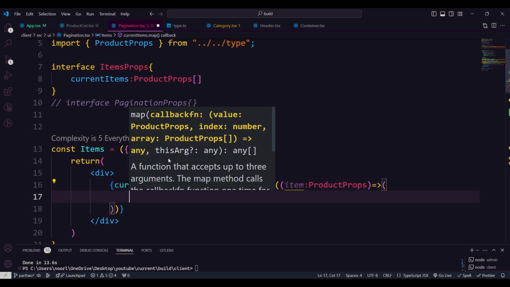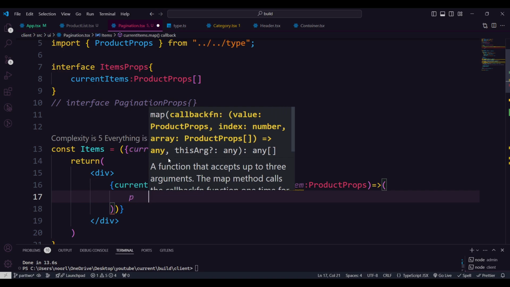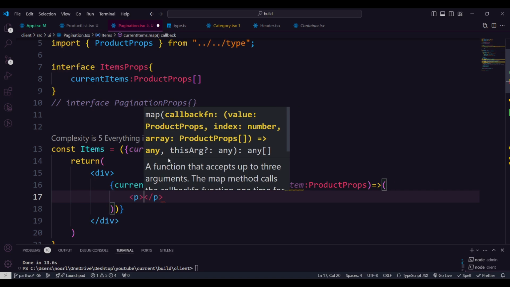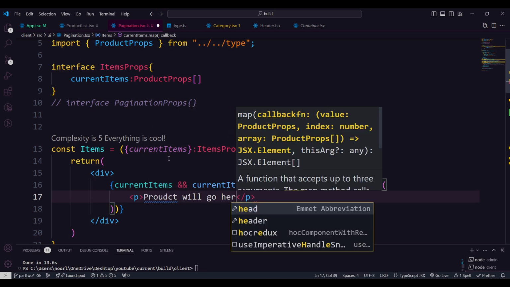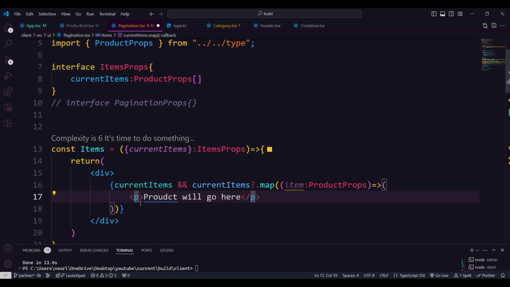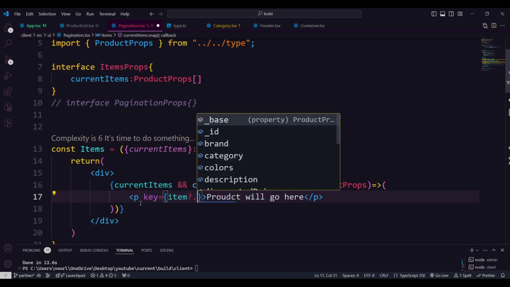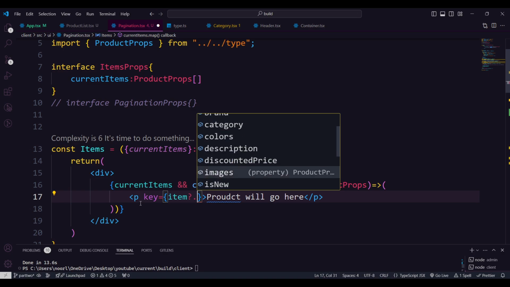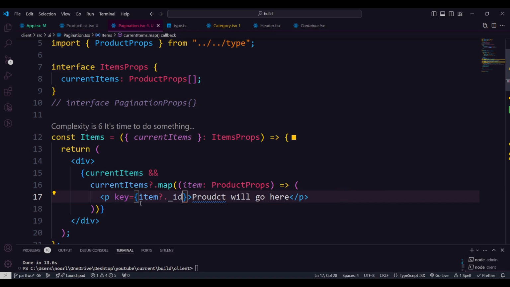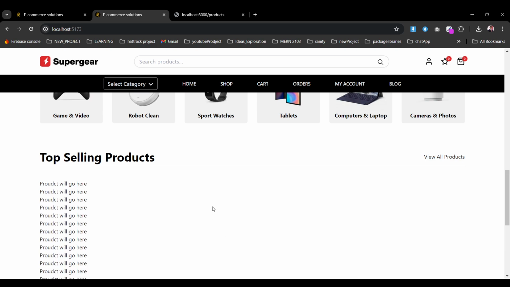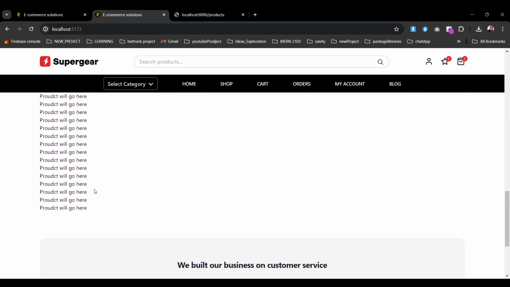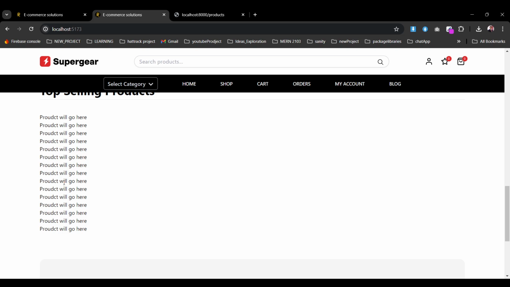For right now, just to go with that, I'm going to return a p tag saying the product will go here. And as we are mapping through it, we need to provide a key property. The key should be item dot, you see all the properties are available, so we need to provide the unique one, which is the id. So we're going to put item.id. What you're going to see right now, if we go and evaluate, you see, the product will go here. How many products? 1, 2, 3, 4, 5, 6, 7, 8, 9, 10, 11, 12, 13, 14, 15. So 15 products are going to come here.